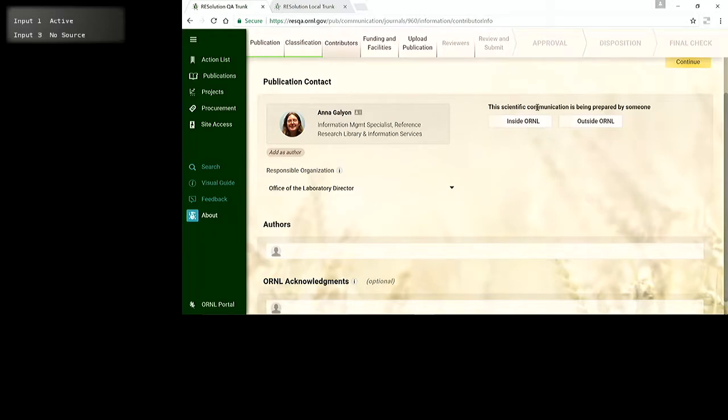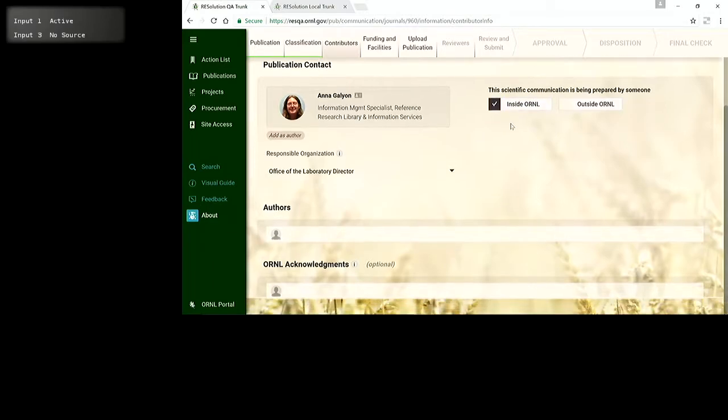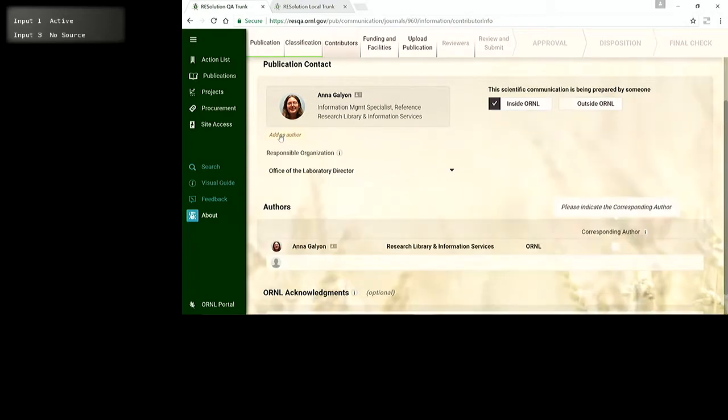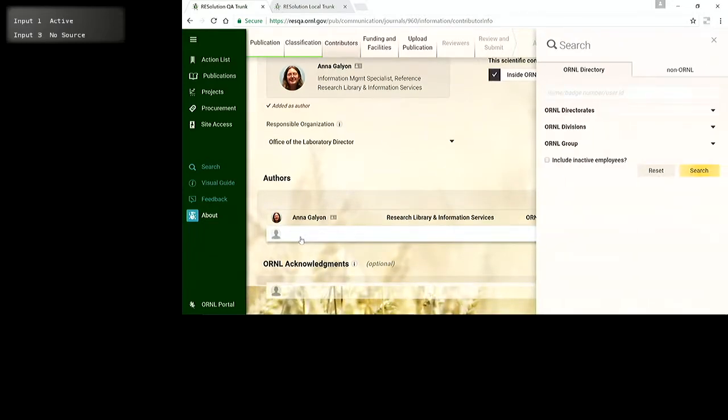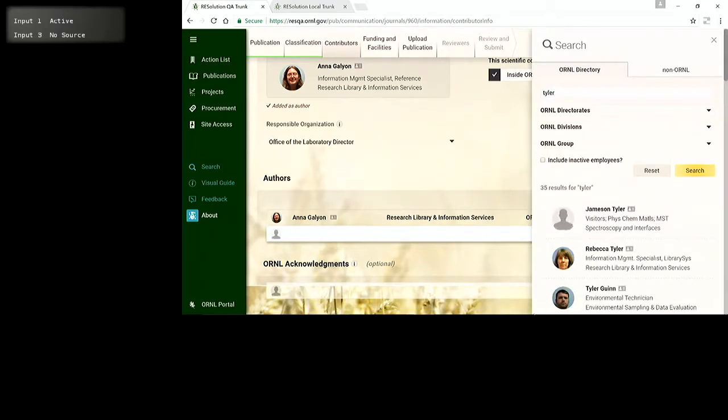The lead author on this work is an ORNL staff, so I'm going to put that it's being prepared by someone inside ORNL. And since I'm an author, I'm just going to use this shortcut button to add myself to the authors list. Now down here, I can add additional authors by clicking on the tab and searching for an ORNL staff by name. Just click to add them.